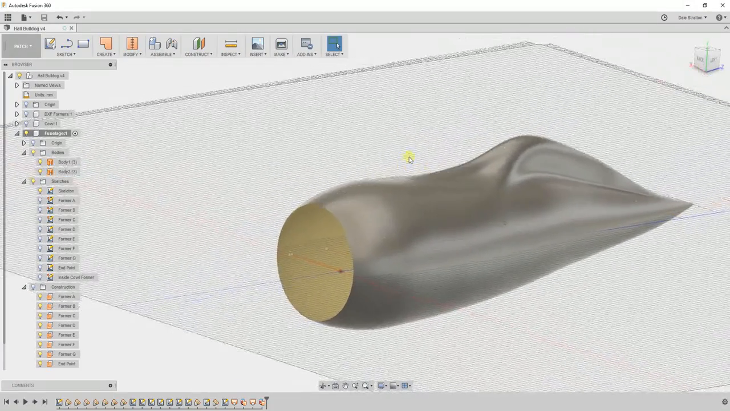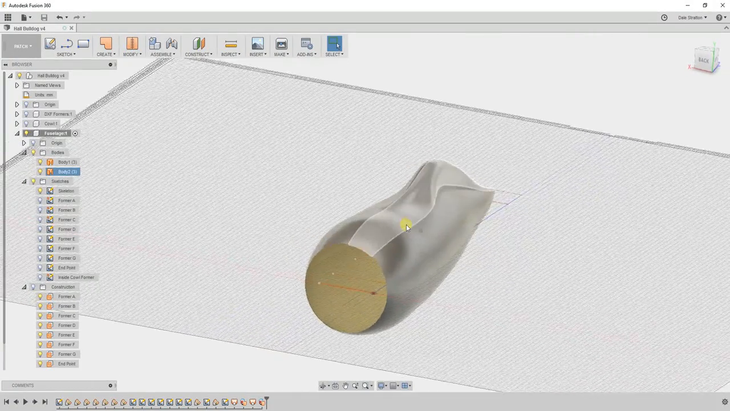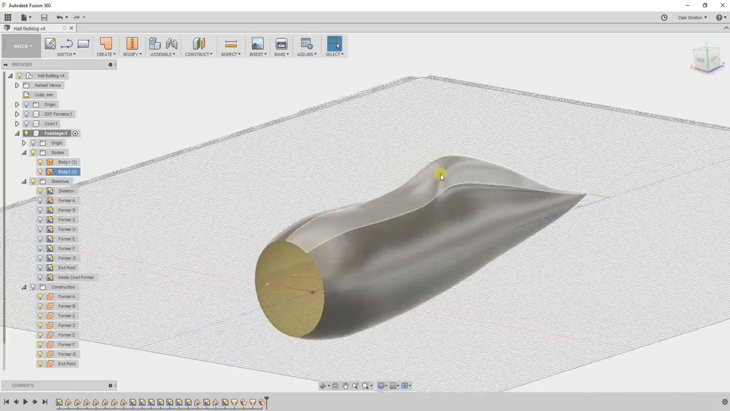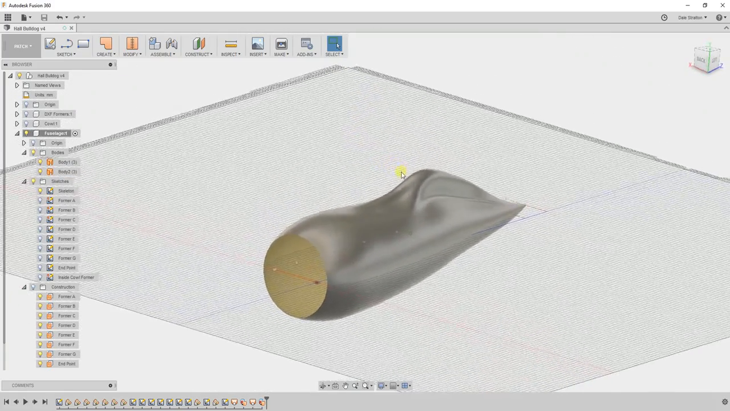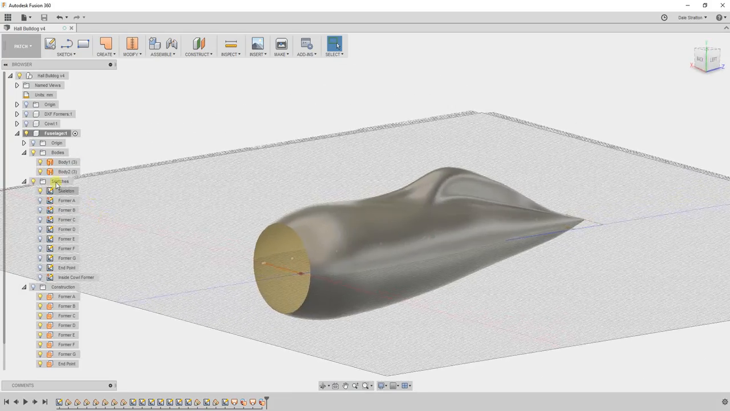Okay, I'm going to try not to ramble too much, but that may happen anyway. I just want to give you a quick rundown of how I go from formers to a 3D object like this.